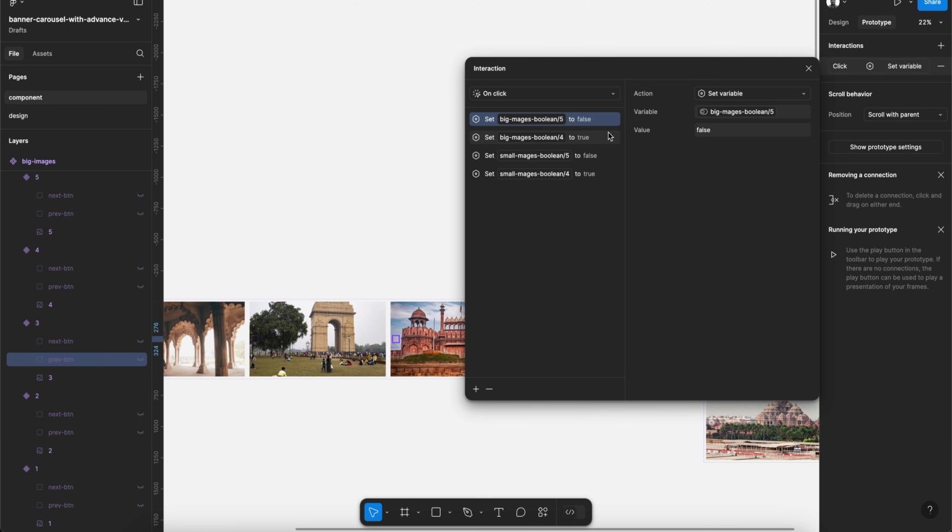Now we are into the third image. Here on the third image, the third image should come as false, and the second one will come up as true. So here we have written false for the third one, and true for the second one.